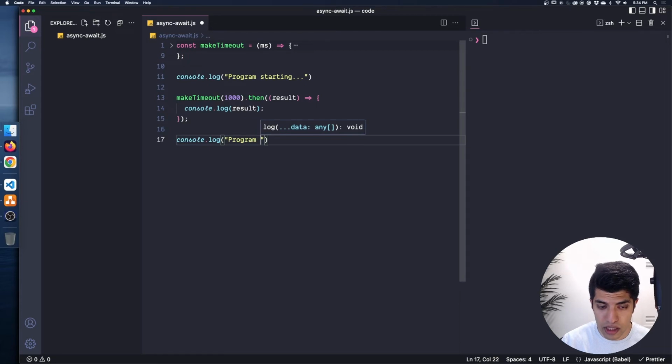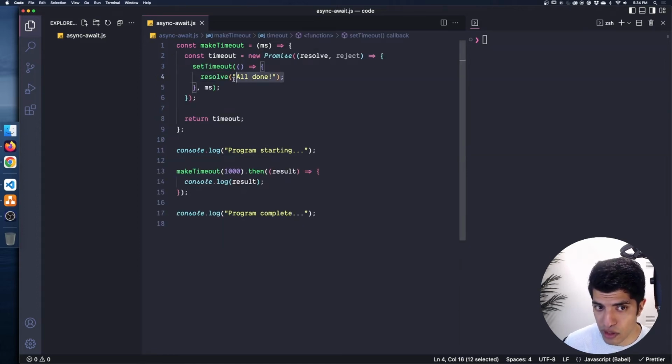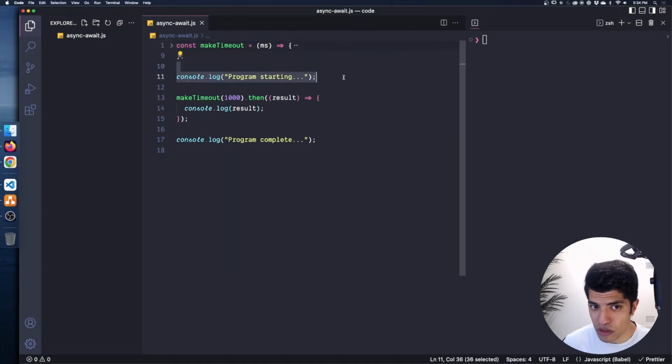"program complete." Okay, now before I run this, I'd like you to think, what is going to be the order of prints? The only other string that we're going to see is this "all done" string. Okay, what is the order with "program starting," "all done," and "program complete"? All right, let's see if you're right.